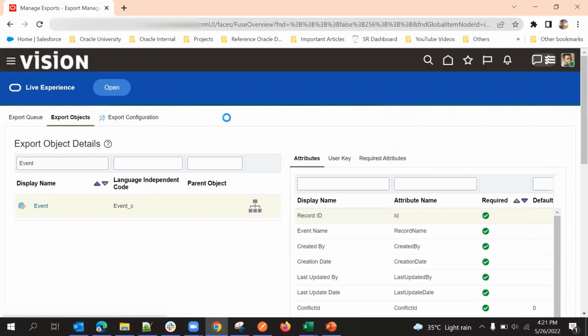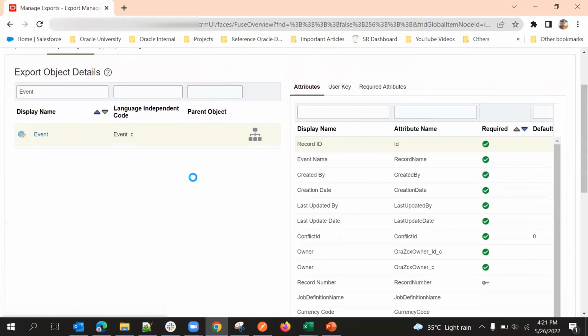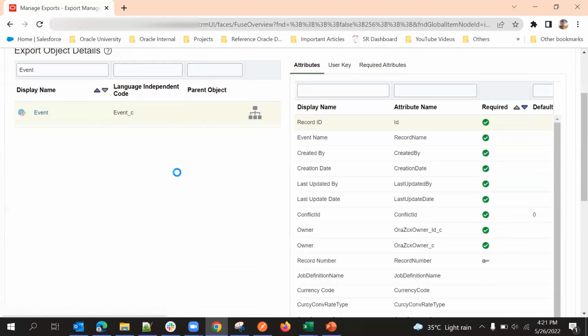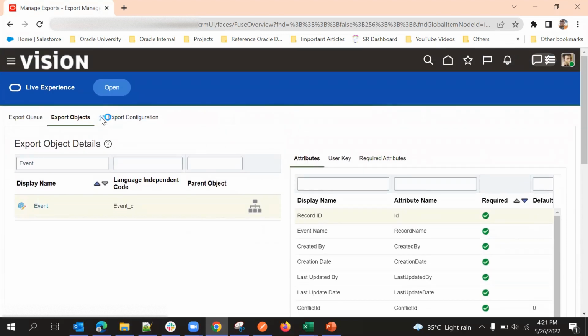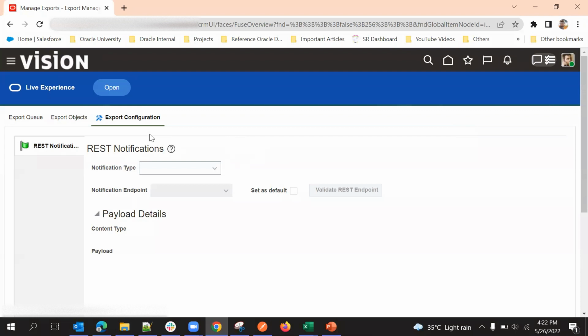And export configuration is just for some settings related to exports. Yeah, this is just for sending notifications about the export jobs.